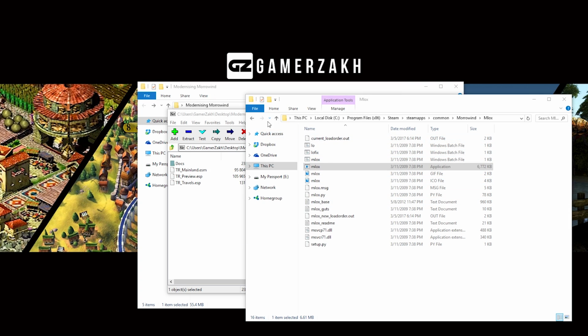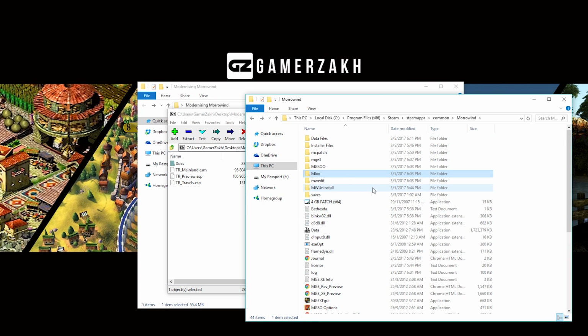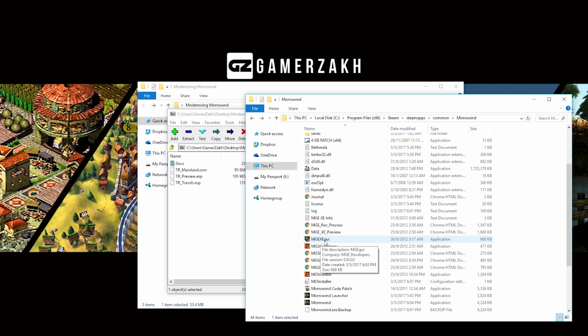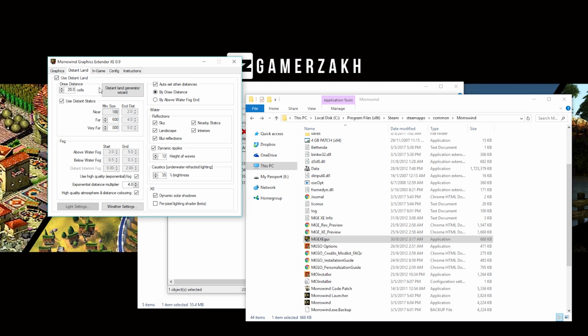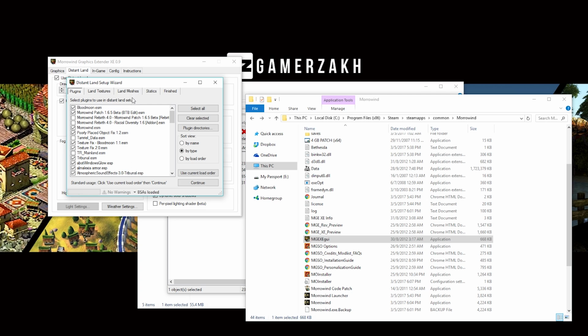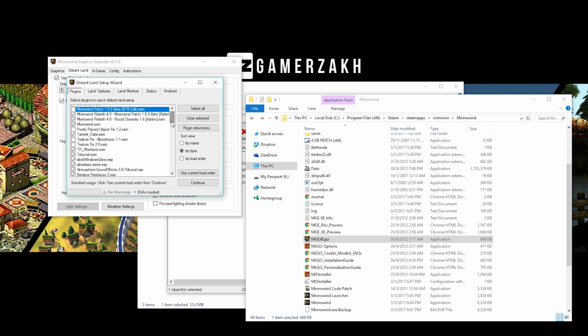And then we're going to go ahead and run Distant Lands again, which means we got to run this MGEXEgui application one more time. Let's go ahead and run that and go over to Distant Lands and the Distant Land Generator Wizard. And we want to select the same that we currently have selected. So we want to turn on Morrowind Rebirth, turn off Poorly Placed Objects, turn on Tamriel Data, turn off the two texture fixes, turn on TR Mainland, and turn off the Morrowind patch, and then scroll down and make sure everything is the same as what we selected just now.